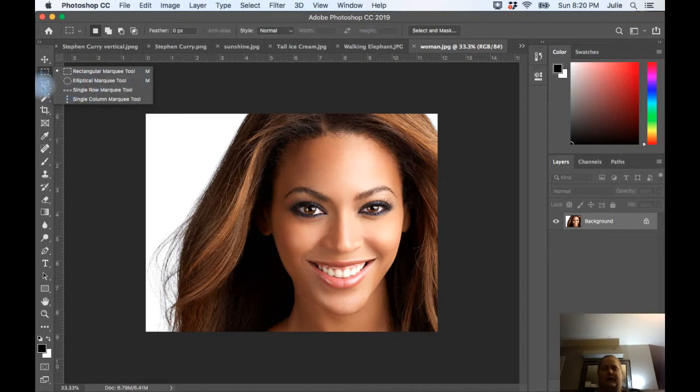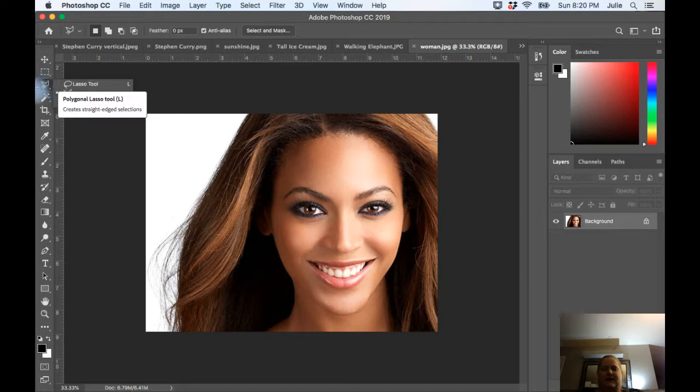The next tool down is one of my favorites. It's the Lasso tool. With the Lasso tool, there is a regular lasso, a polygonal lasso, which will make things that are in a shape, and then there's the magnetic lasso. All of these have the quick key of L. This is what we're going to start with first, our lasso tools.